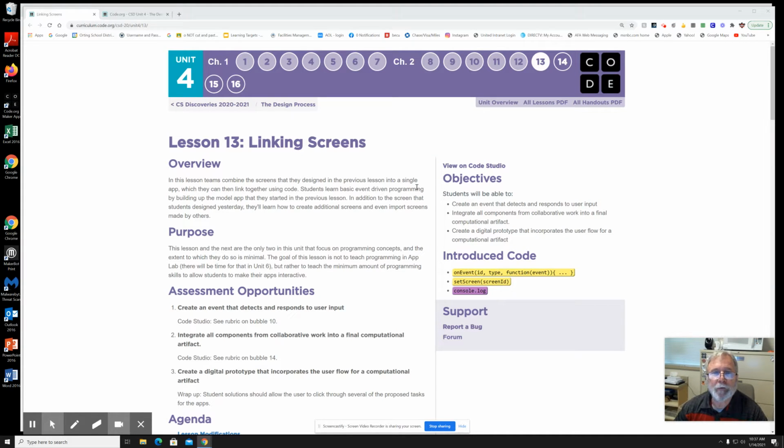Today we're into Lesson 13. Lesson 13 does involve linking the screens together. So in today's lesson, you're going to combine the screens that you've designed in previous lessons into a single app. So this is when you're working with groups of threes or four.